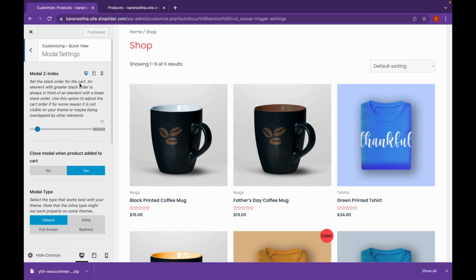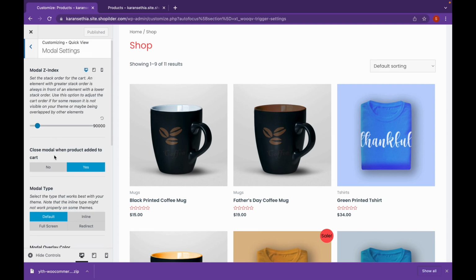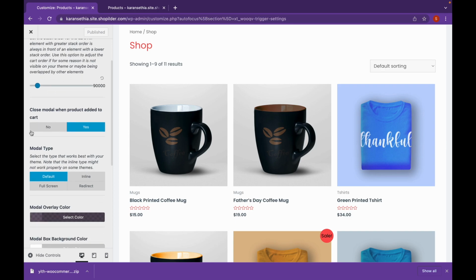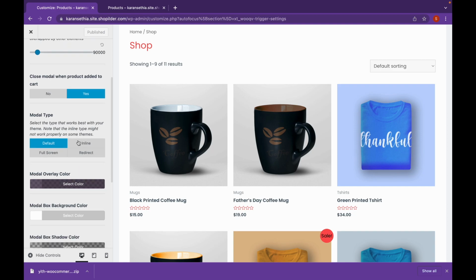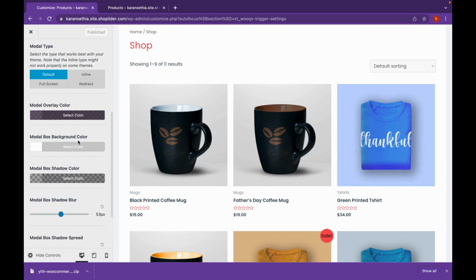Now click on modal settings. The modal is actually the quick view. Now I don't want you to change this, but if you want to close the modal when the product is added to cart, click on yes. And these are the modal style settings. I'll leave it as default.